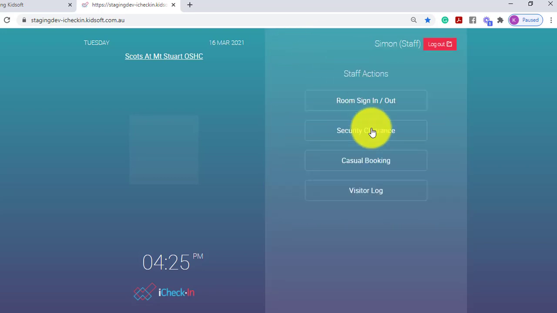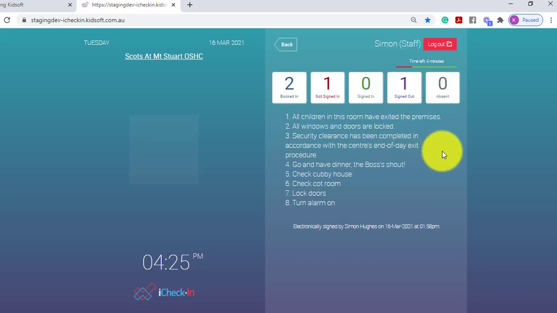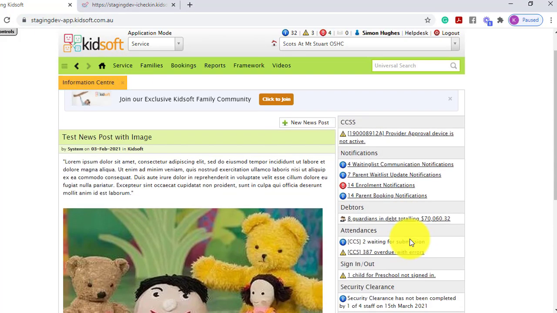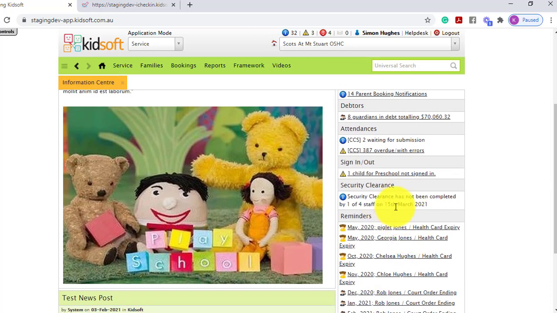When going back and clicking onto the security clearance for that staff member, that incomplete security clearance check banner has now disappeared. So it will only be visible for staff that have not completed the action on the missed days. When going back over into Kidsoft, you will notice now the security clearance notification has updated and removed that number of staff member from the notification.